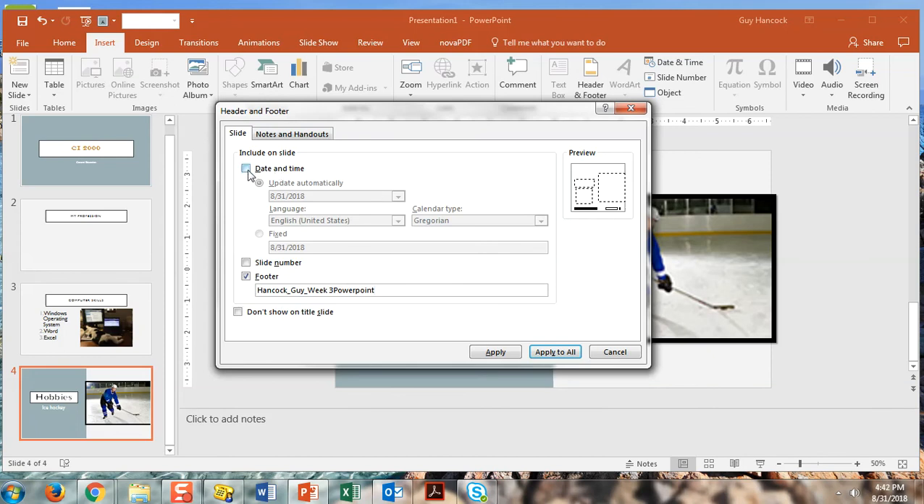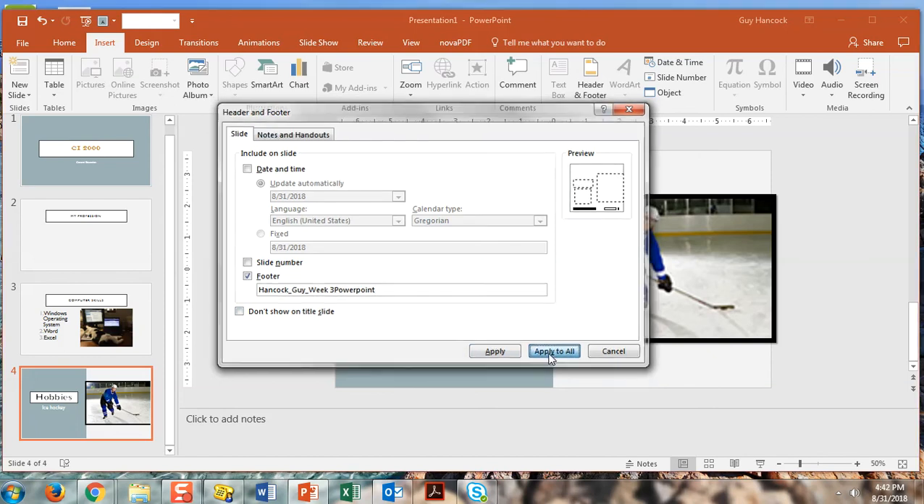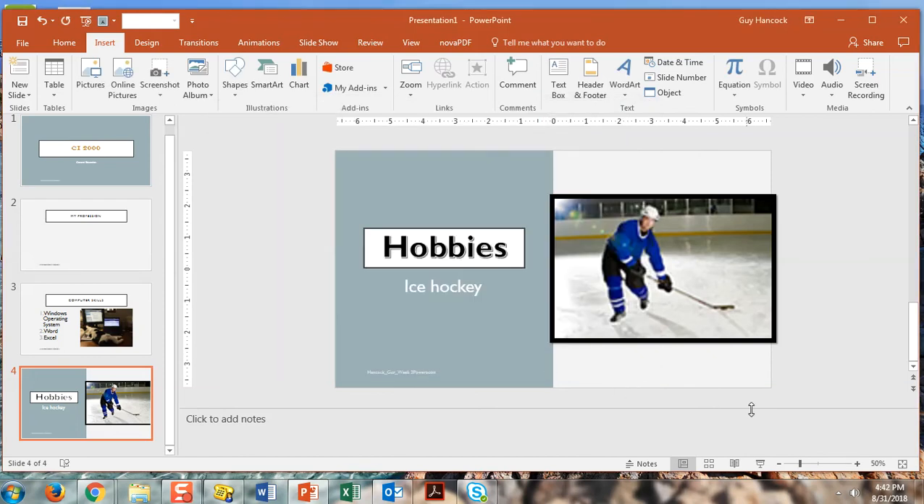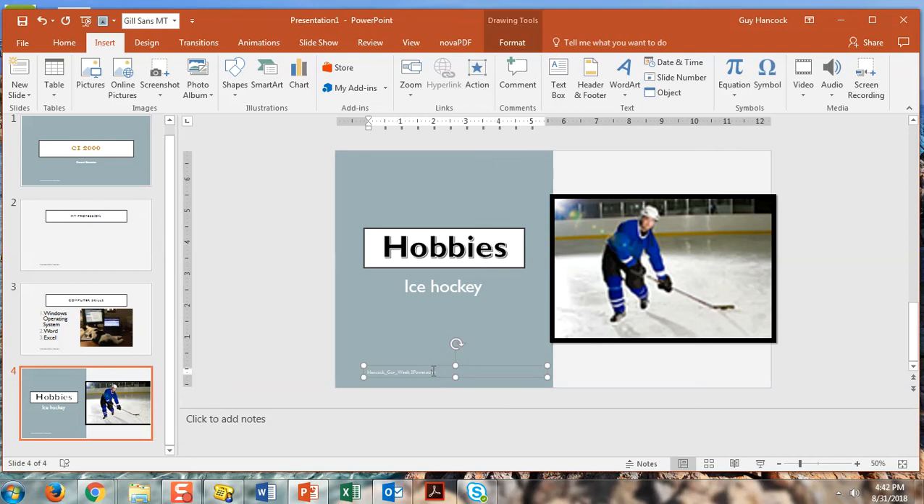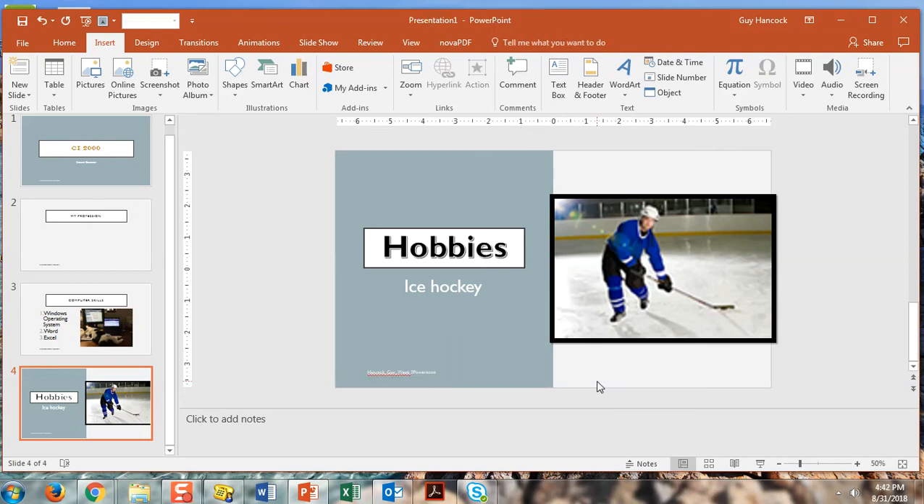You can put the date and time by just clicking the checkbox here. But I'm going to leave that off. I'm going to click the apply to all. So this is going to be on all my slides, and you can see it down here in the bottom. So it will show on all the slides if I do a presentation.